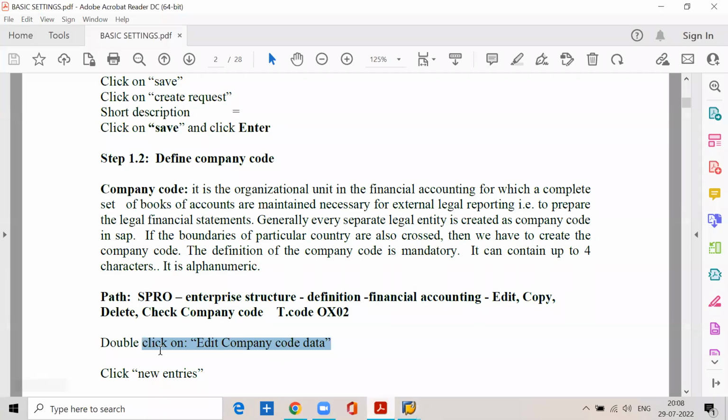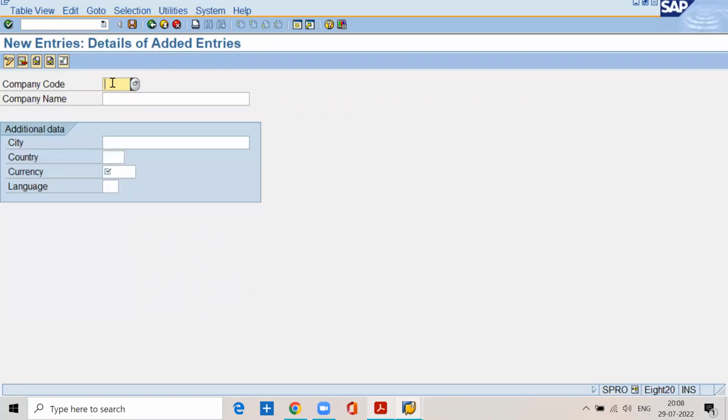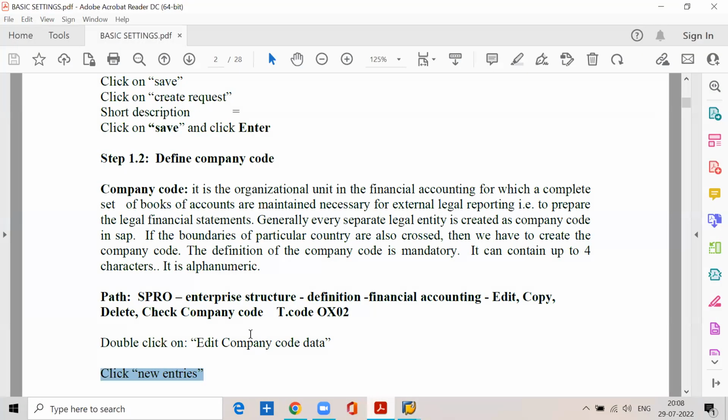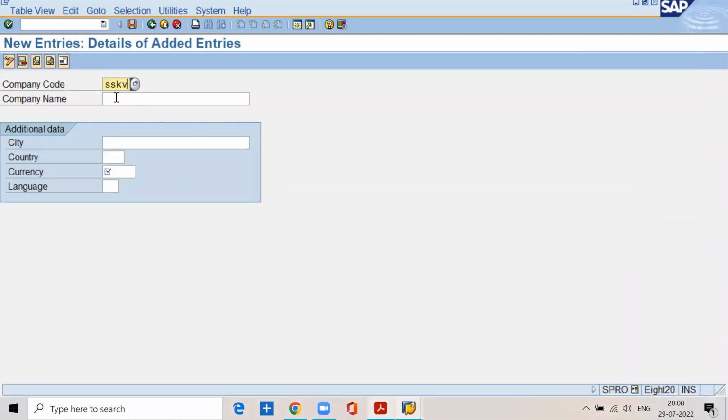After that, click on new entries. This is the new entries button. Company code is equal to SSKV. Just like that, I'm using SSKV. Now in the material, write down against the company code SSKV, company name is equal to Reliance Power Limited. Please write down. Company name is equal to Reliance Power Limited.